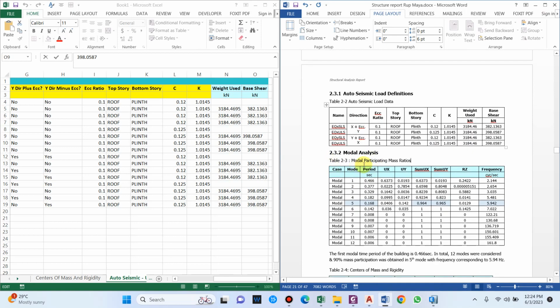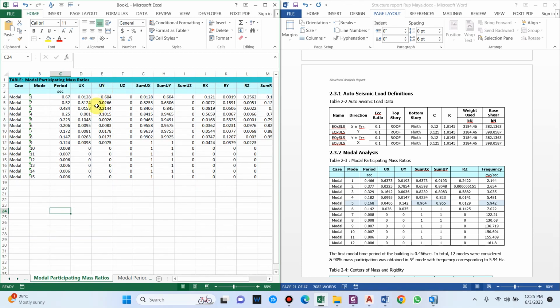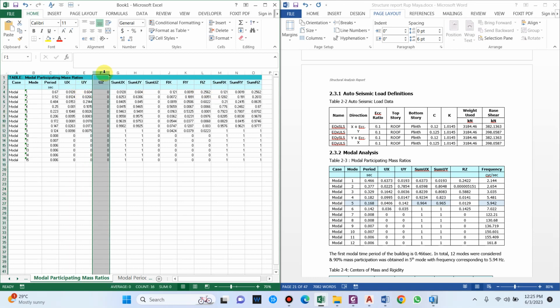The second thing: modal participating mass ratios and frequency. For this we have another table, that is modal participating mass ratios and modal periods and frequencies. I'll be merging these two because much of the information is similar. For modal mass participating ratio we will be considering UX, UY and RZ. So UZ is not necessary.